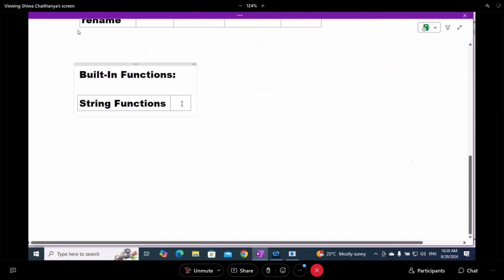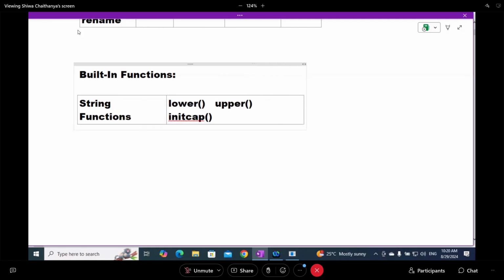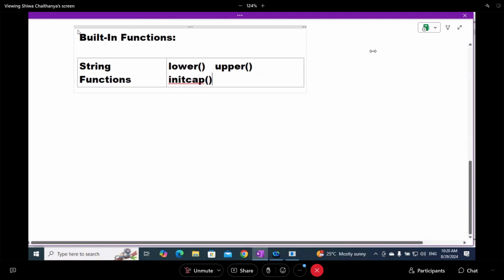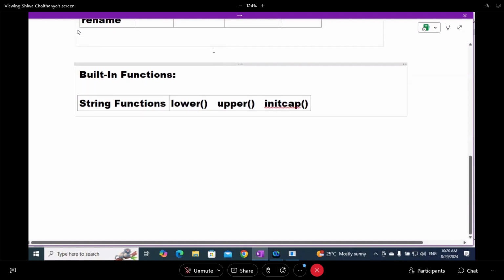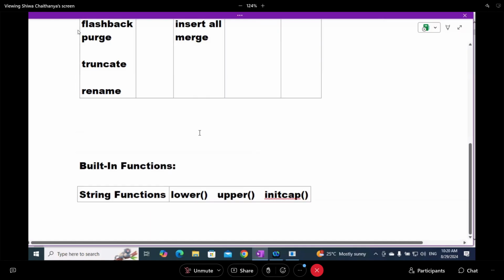Next we learn built-in functions, string functions. I want to convert string to lower case. I want to convert string to uppercase, upper function. I want to get every word's starting letter capital. For example, here Raju string is there.